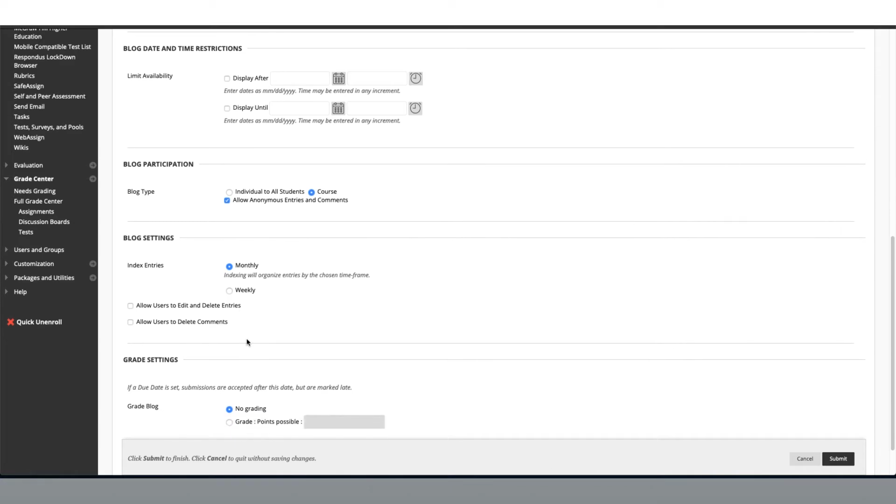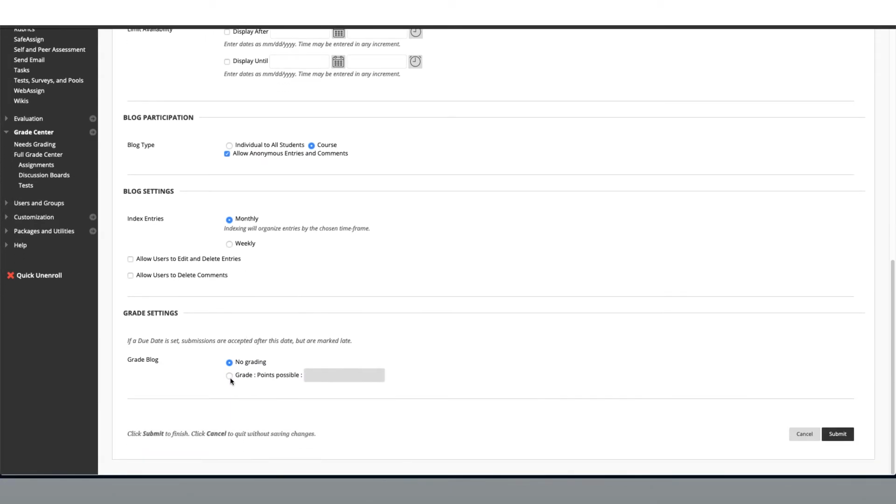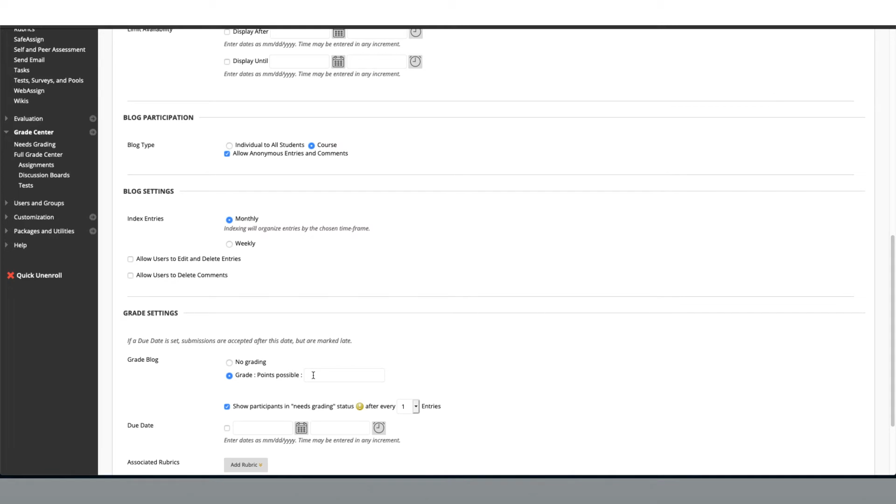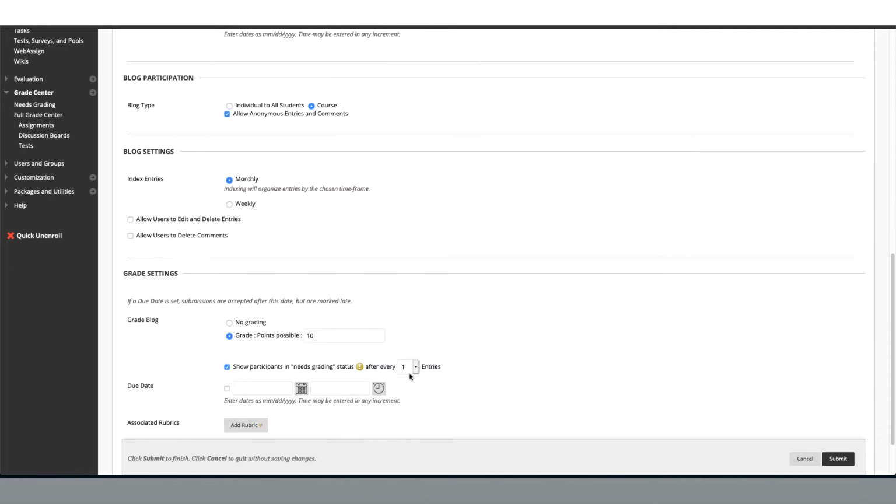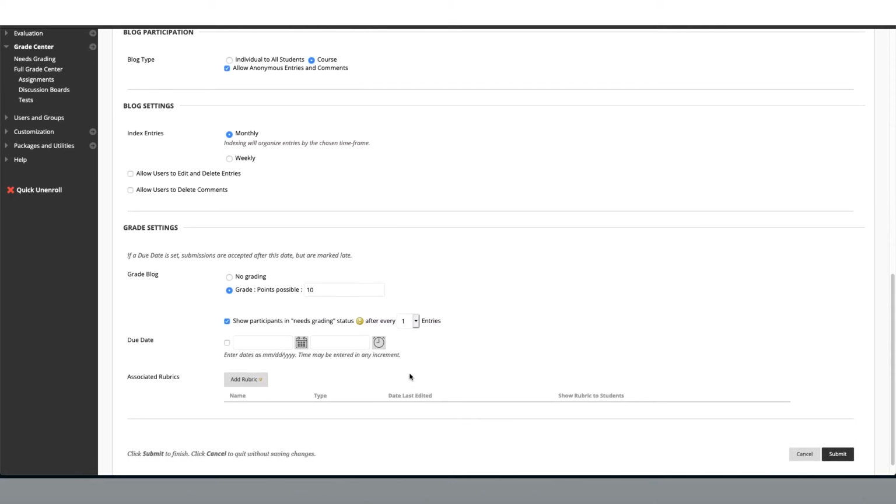Under Grade Settings, if you choose to grade the blog, you'll be able to enter a grade. You'll simply click Grade, and this will bring up some more options. You'll have to enter how many points are possible, and from here you'll want to choose how many times they need to post to the blog in order for you to be notified that it needs grading.